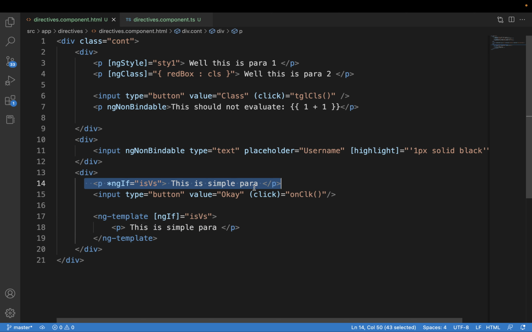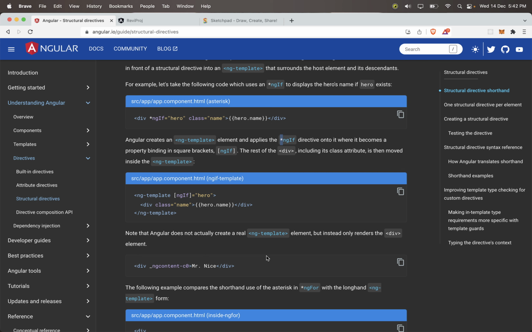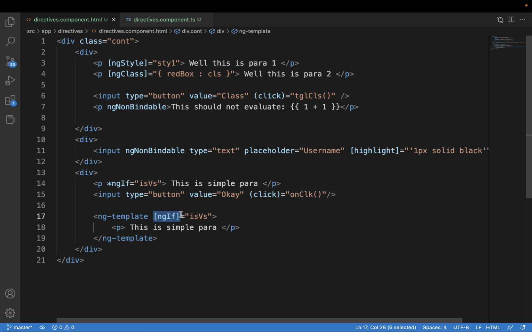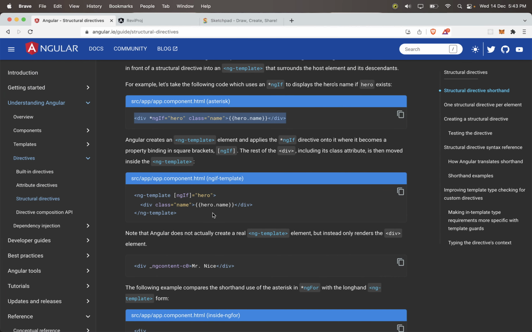That's what the star means. That star is nothing but a sugaring syntax. Means instead of you writing this much lines of code, you can write only this much piece of code. So Angular interprets this line as this line. Internally it gets converted. It's a typical property binding, and to the property binding you are assigning the data.